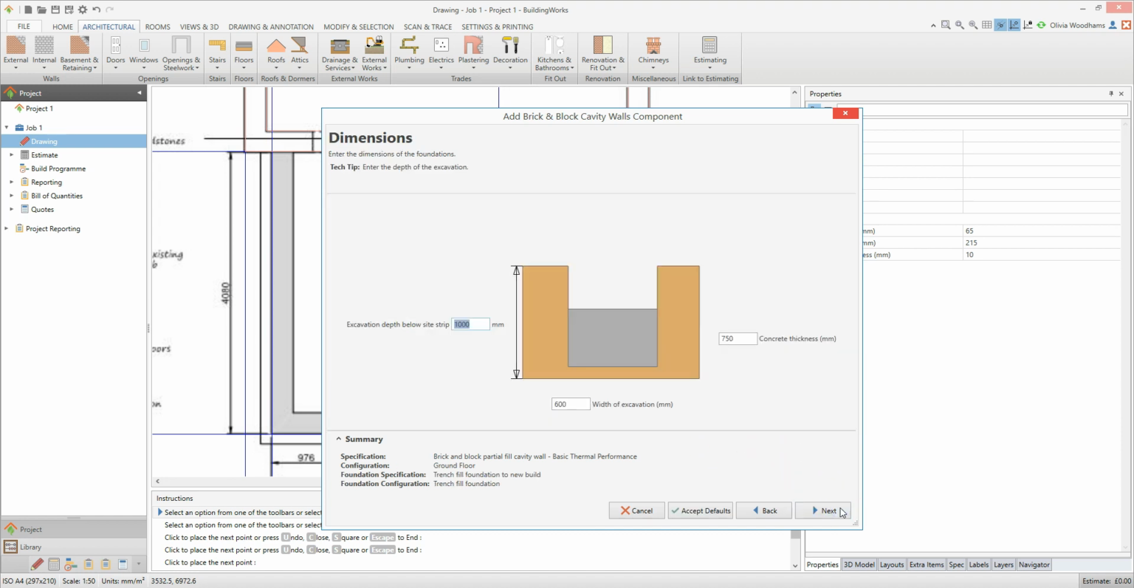Now you can review the foundation dimensions. If this Next button says Scroll Down, it means there are input boxes you need to review further down the screen. Once you've scrolled down and reviewed all of the dimensions, the next button will reappear. Click Back to go back to the previous screen if you realise you need to make any changes, or click Next to continue to the footing details.